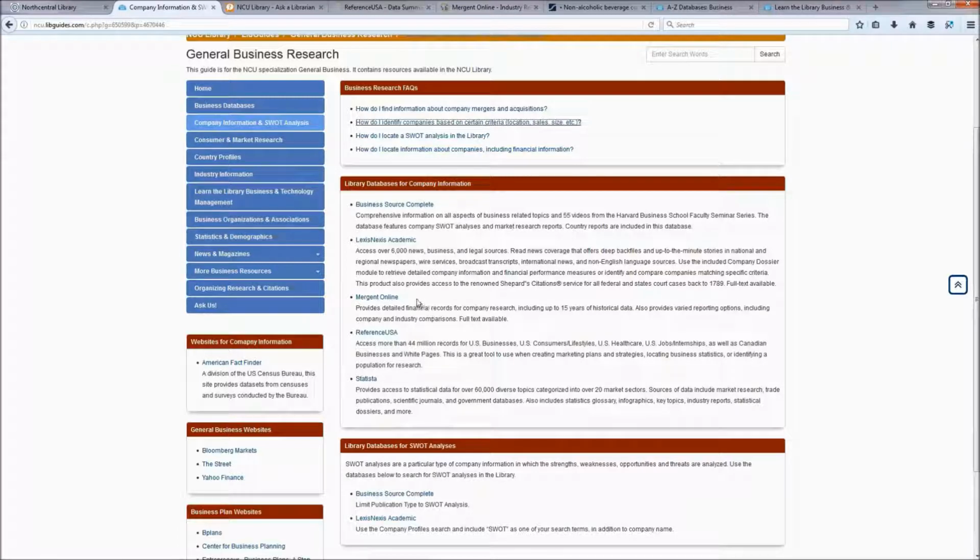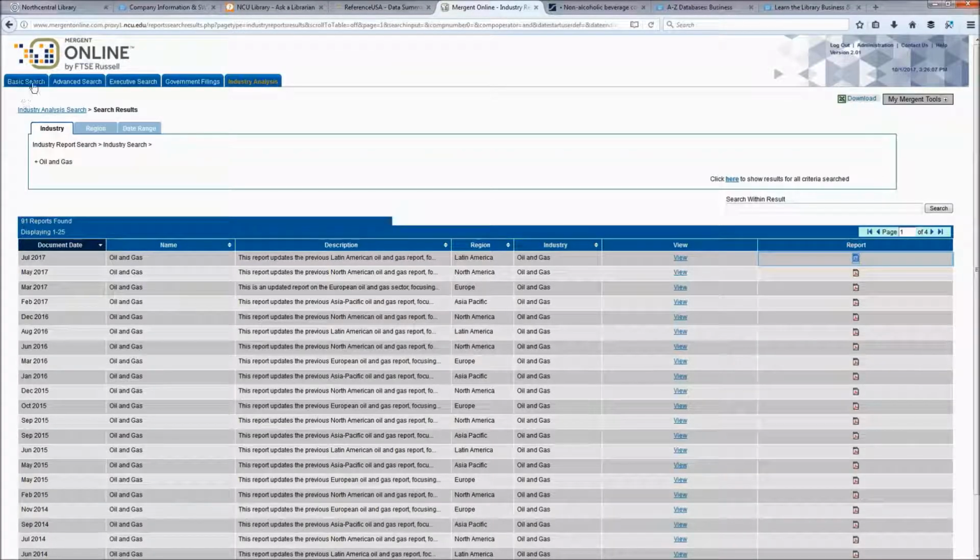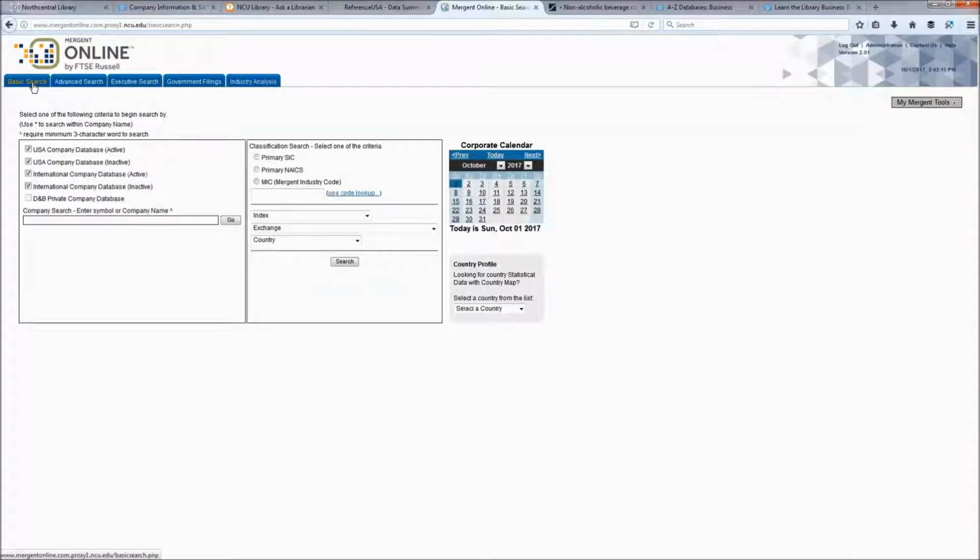Well, Mergent Online would be my very first go-to database because it is the most comprehensive. It provides detailed financial records for company research, including up to 15 years of historical data. It also provides varied reporting options, including company and industry comparisons. So let's again access Mergent Online. We'll go back to basic search.